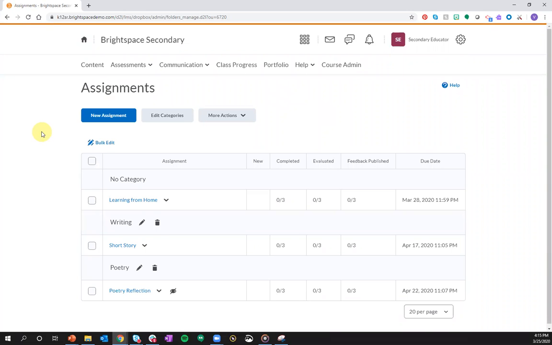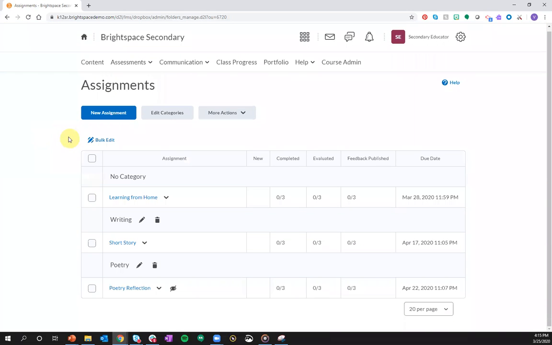Okay, so now I'm in my assignments area, and one thing that I want to call out quickly is that I am able to make categories to help organize my assignments. So you can see I have a writing category here. I also have a poetry category. So this is totally up to how you want to organize your assignments, or maybe you have an idea of something that falls in line with your district's assessment policy, but it is possible to do this. So this could just as easily be Unit 1, Unit 2, whatever works for you and your students.